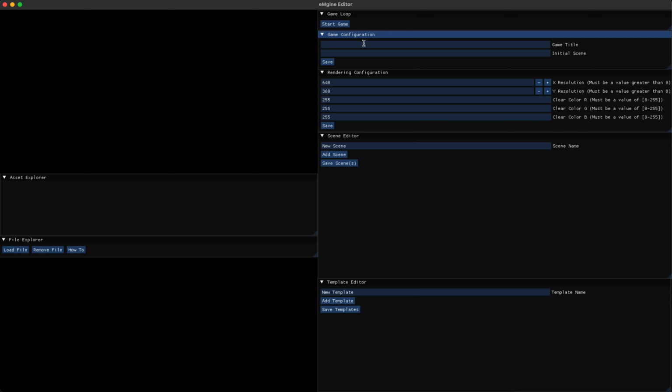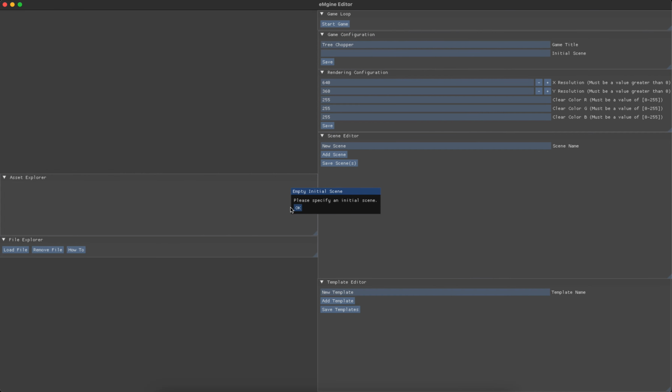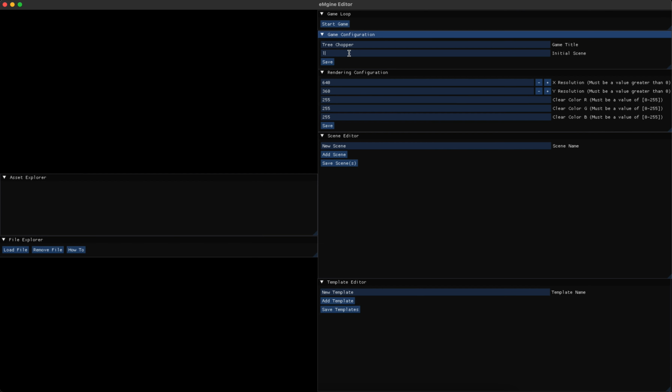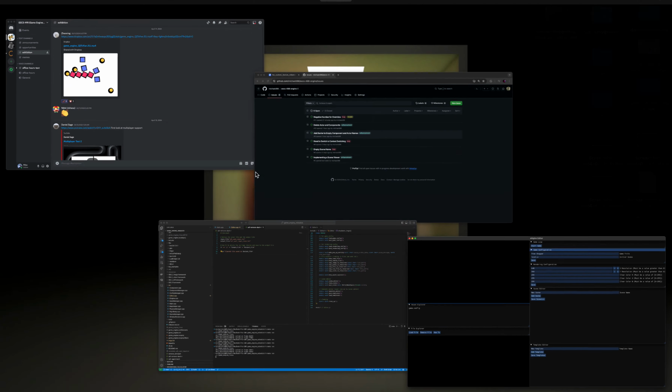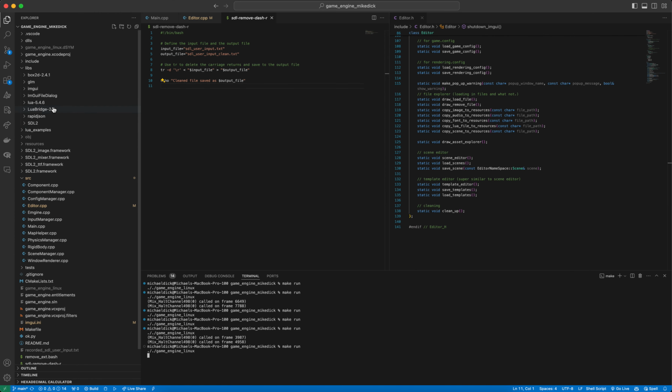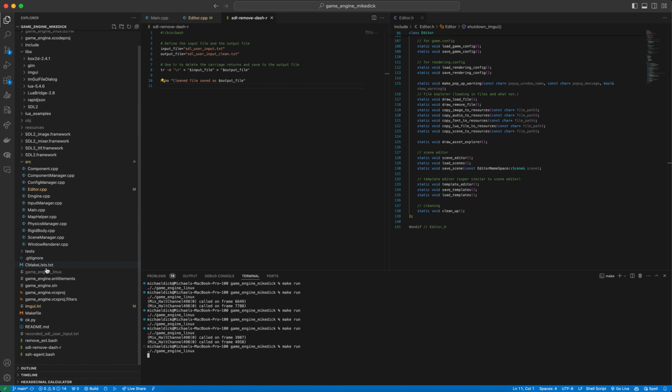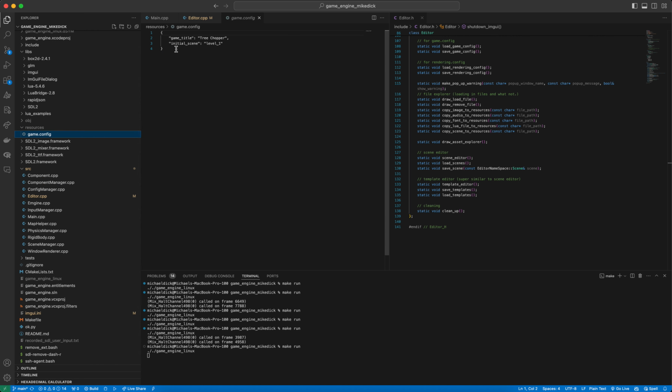So let's say tree chopper. And then it says, please specify initial scene because it will crash if it's not. So level 1. We'll go ahead and save that here. We see game config is populated. And if we go back to Visual Studio, we go to our resources folder, we see game config, it's written.